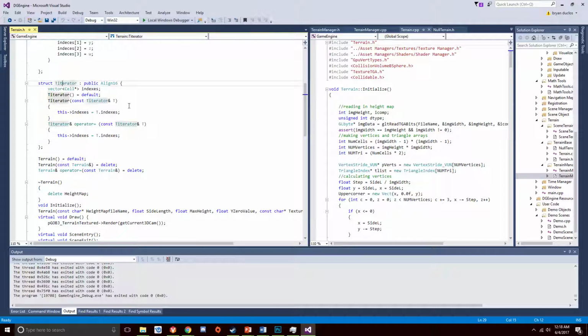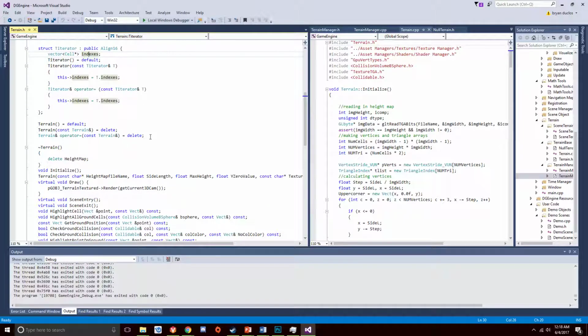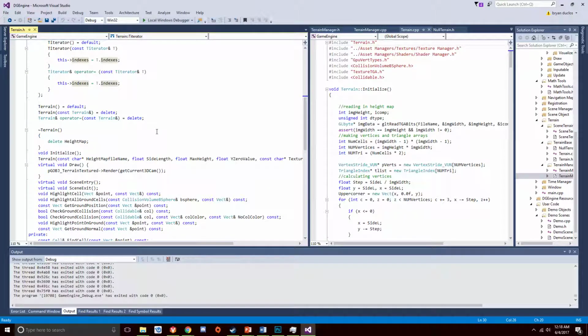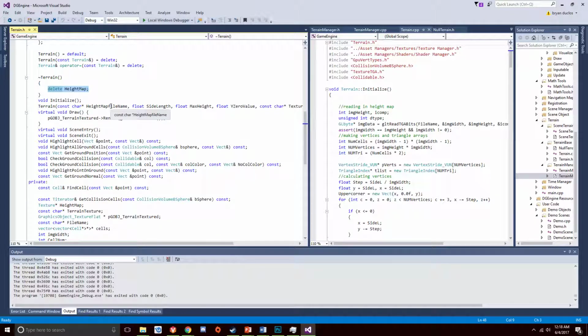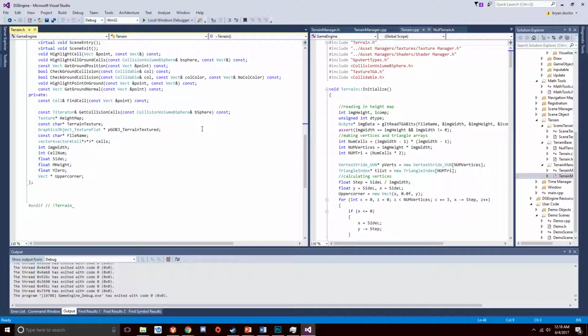And then this is my iterator. It has a vector of pointers to cells. That's pretty much all that does. The only thing that the terrain actually owns is a pointer to the height map. It's got a lot of little methods, so let's head in and actually take a look.